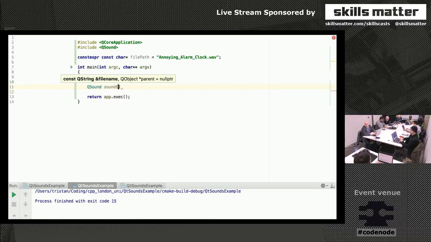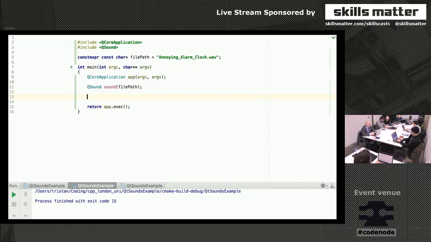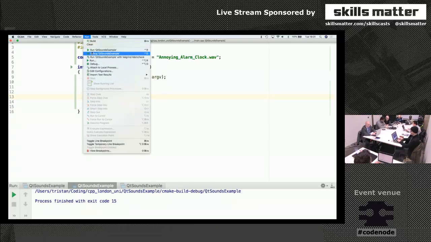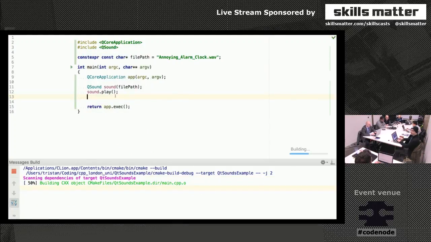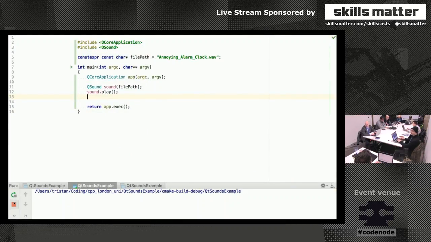And again, we have to give it the file name. We can just call sound.play. This time it's an instance method, not a static one. So we'll just run that and make sure it works. Yeah, that's fine, good.